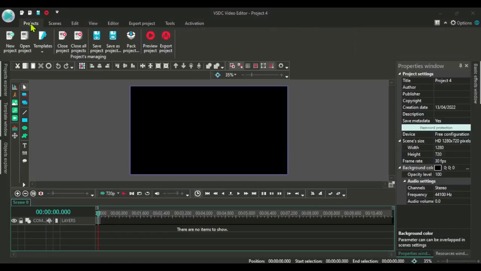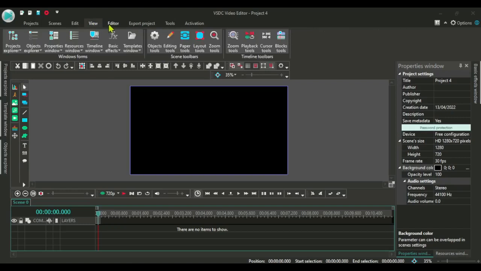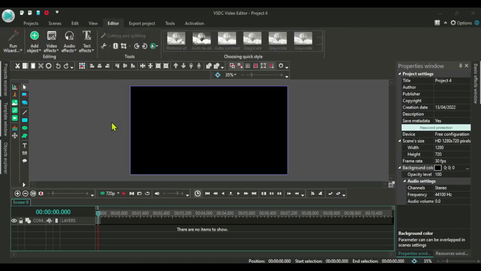Go back to my projects. So you can look through all these tabs and see what you can do. Most of these settings, you'll learn them as you keep editing.